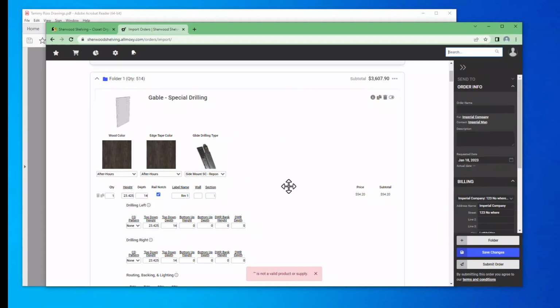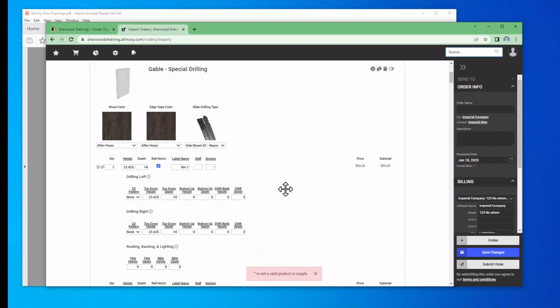And the thing you should take note of here is when it's imported, these unit or section numbers may not be in sequence. You can see section 1, section 2, section 4, so that's out of sequence, and then it goes back to section 3 and section 6 and so on. So just pay attention to your unit or section numbers, because that will become very important when you're changing the drilling instructions for a particular gable.